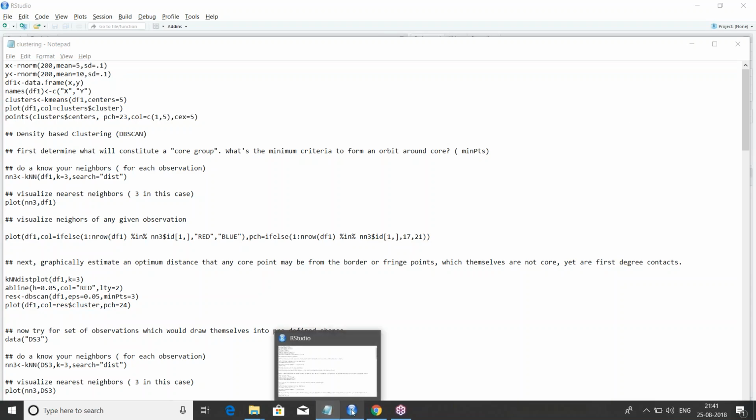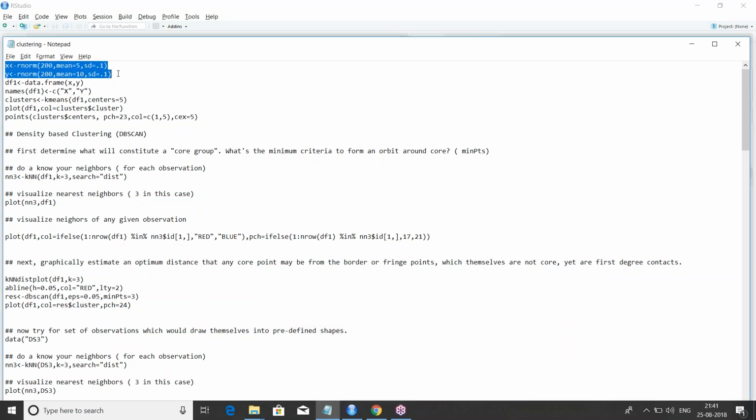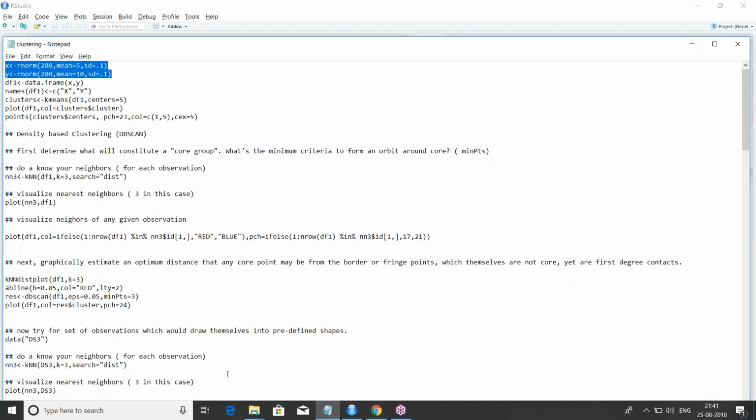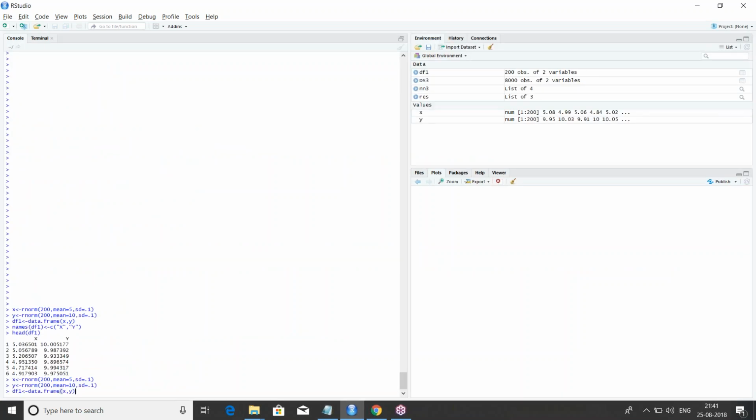So in this video, we'll quickly look at how we take any number of observations, for example, from a normal distribution, and then see how we can find the nearest neighbors. So I'm taking two variables, x and y, 200 observations with different means and the same standard deviation. And we can quickly create a data frame using this. So I got x and y, and then I'm creating a data frame called df1, which bundles this together.